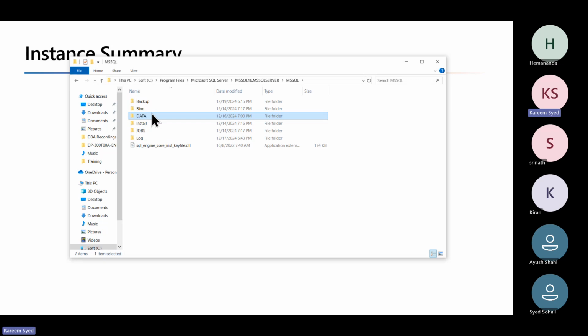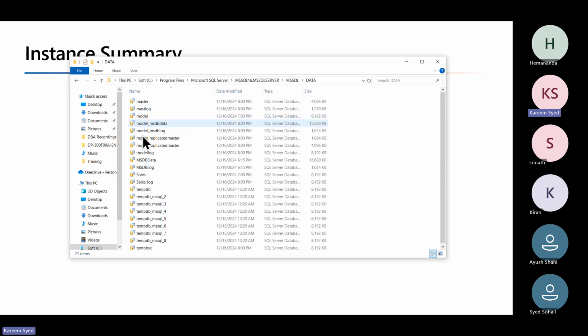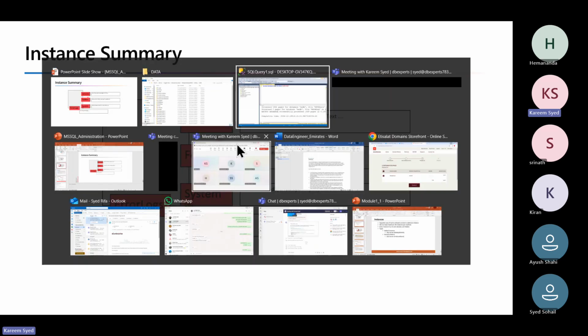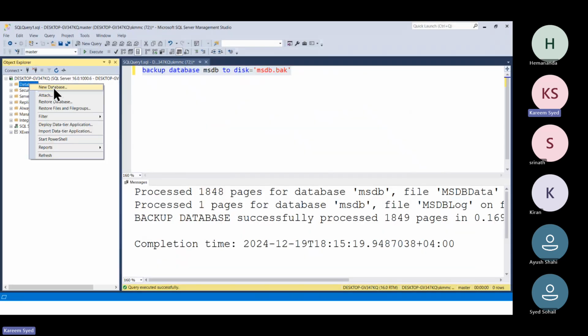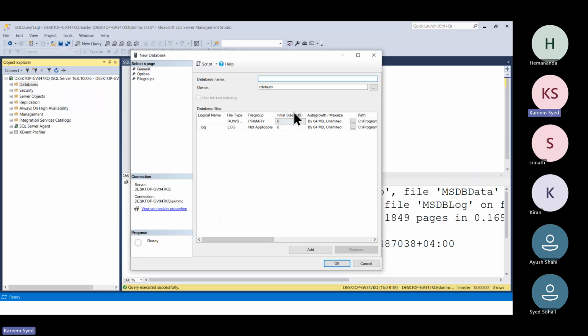Then the data folder is there. The data folder is the default path for database files. Whenever we create a new database, for example, here I right-click on Databases, New Database, and I am giving the name Students.